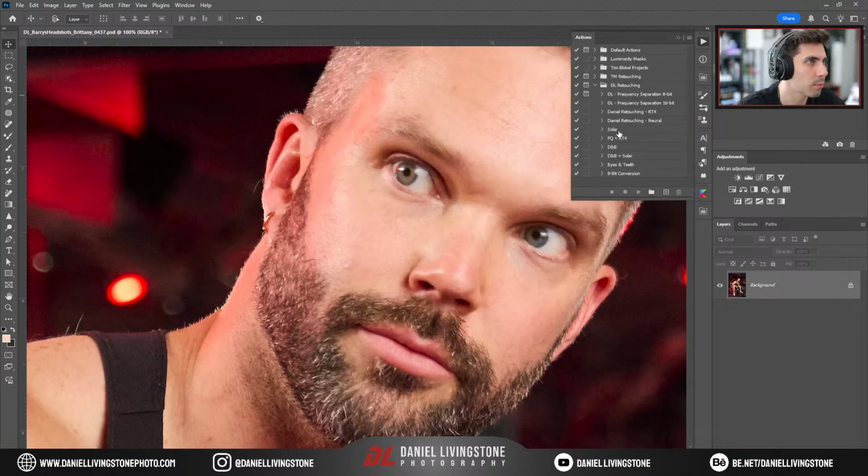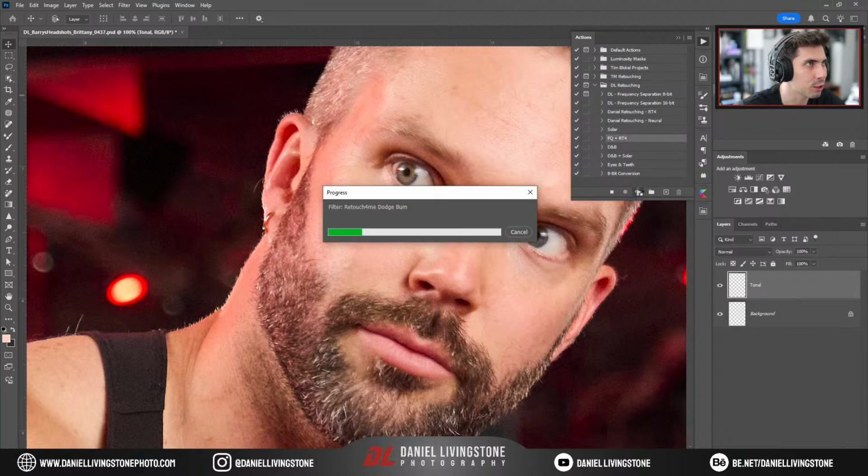The first thing I'm going to do is run my retouching action. This is kind of my baseline, like, go-to if I don't have a very specific and clear view of what exactly I need to do. This kind of takes care of most of the stuff for me.